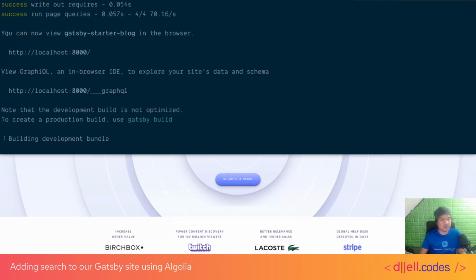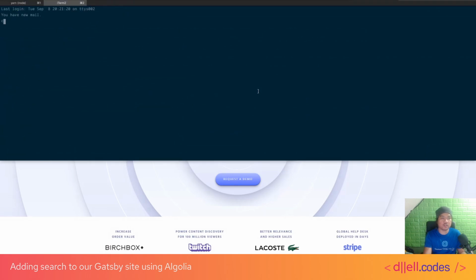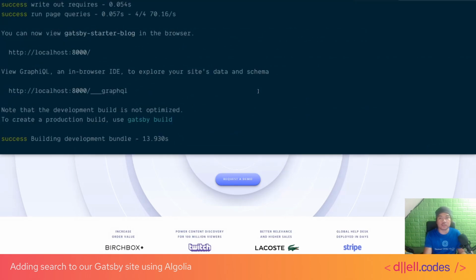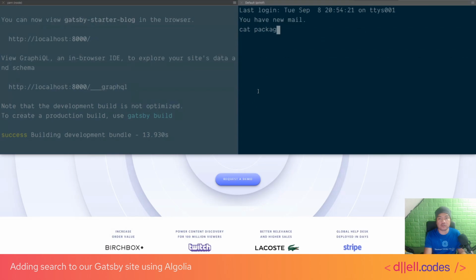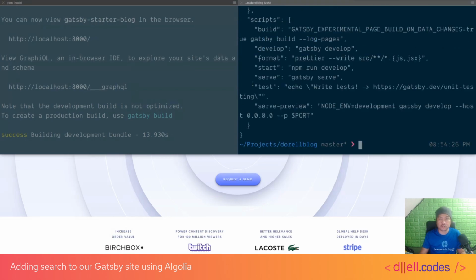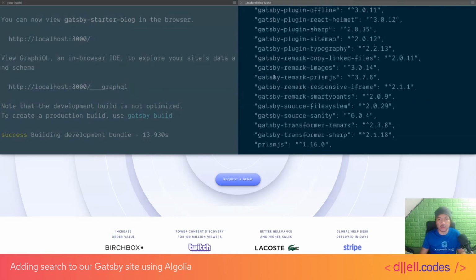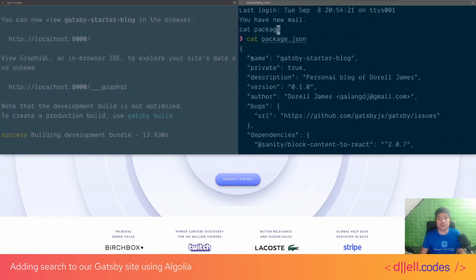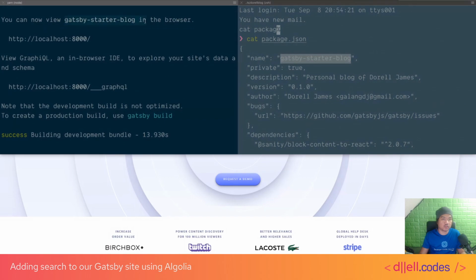Alright, as you can see now, you can view your Gatsby starter blog. This was taken from the package JSON. Let's see that package JSON, which is right here. So the name, if I change that, this would also change.